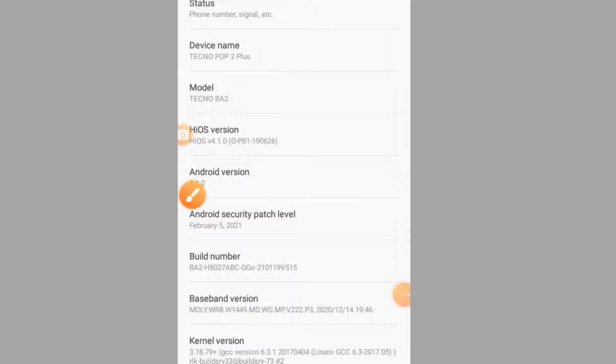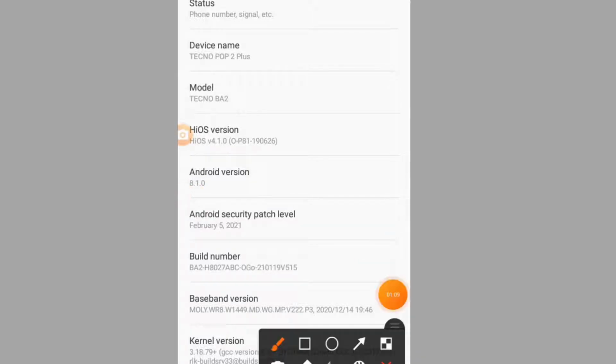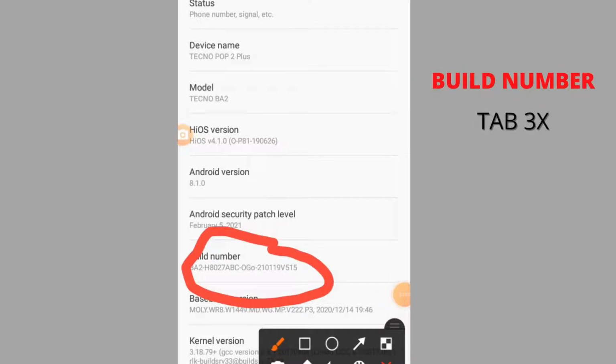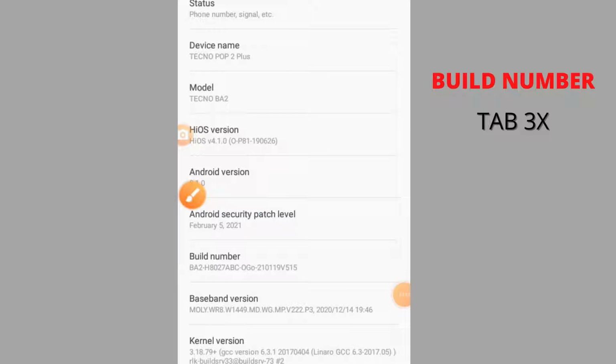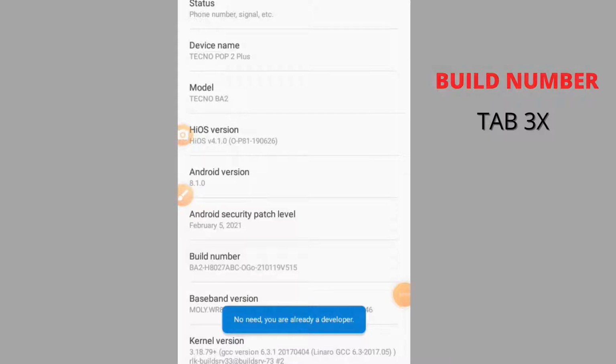Now when you click on it, it takes you to a place. Then you come to this place. Now you click here that says build number. You tap here 3 times, like this. 1, 2, 3. Now you can see what this is telling me. Look at what it tells me. It said, no need, you are already a developer.